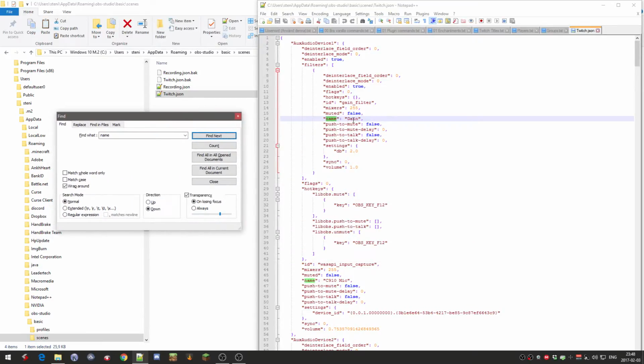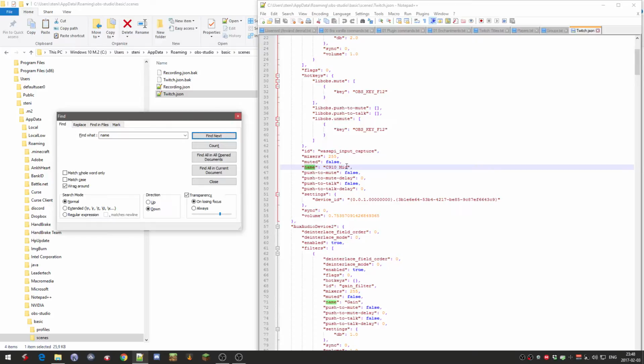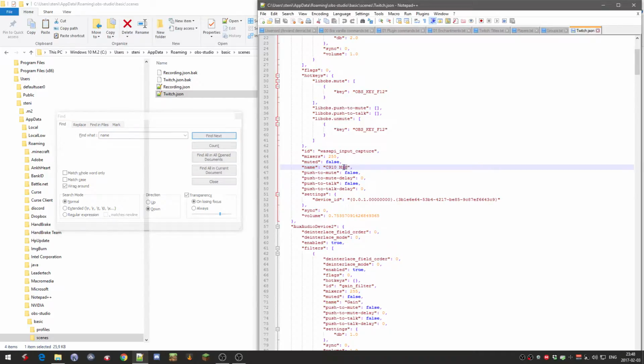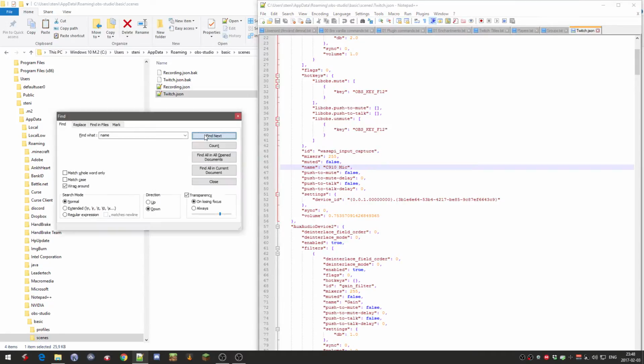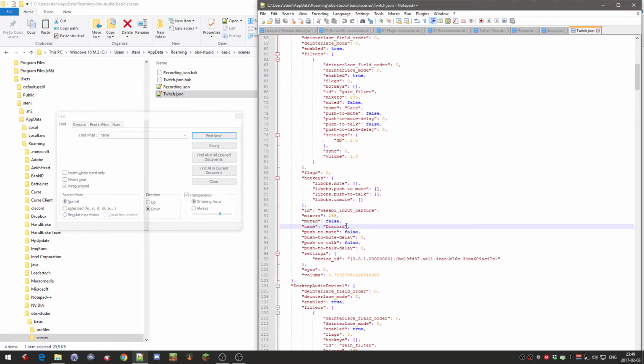And the first one that shows up is name is gain, and that's not what you want. So you press find next, and down here you can see I have already changed it, and normally by default it says mic/Aux, and I changed that to my C910 mic. And the next one down here is gain again. I just press next again, and the next one, this one is by default called mic/Aux2. I change that to Discord.